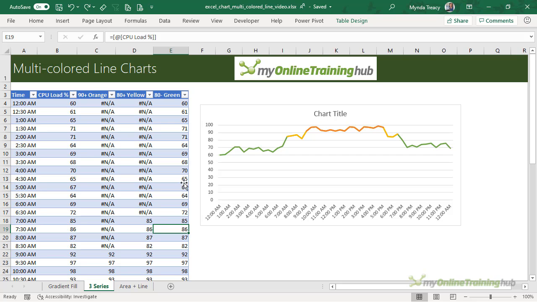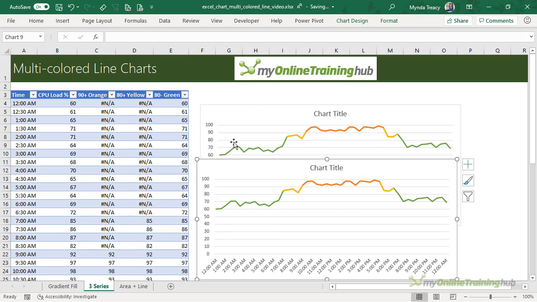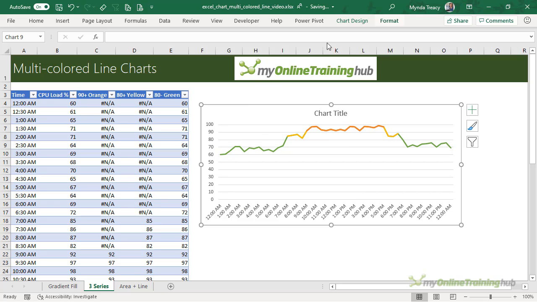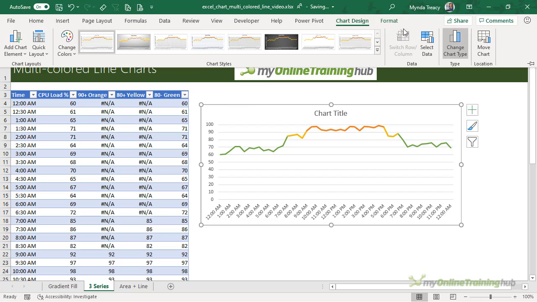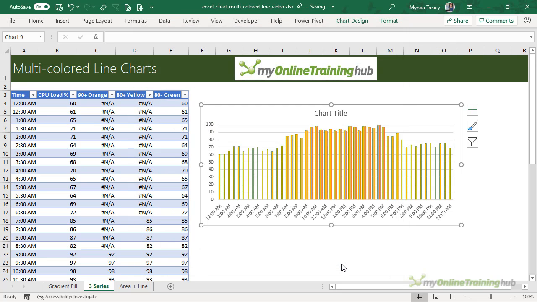A variation on this chart is to create a column chart. So I'm going to Control D to duplicate that chart, and I'll just place it over the top because I don't have a lot of space. So let's modify the format of this chart. We'll change the chart type to a column chart, and I'll click OK.